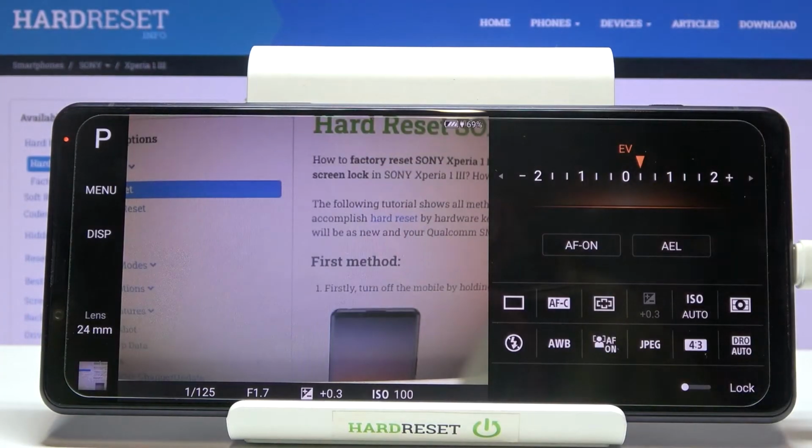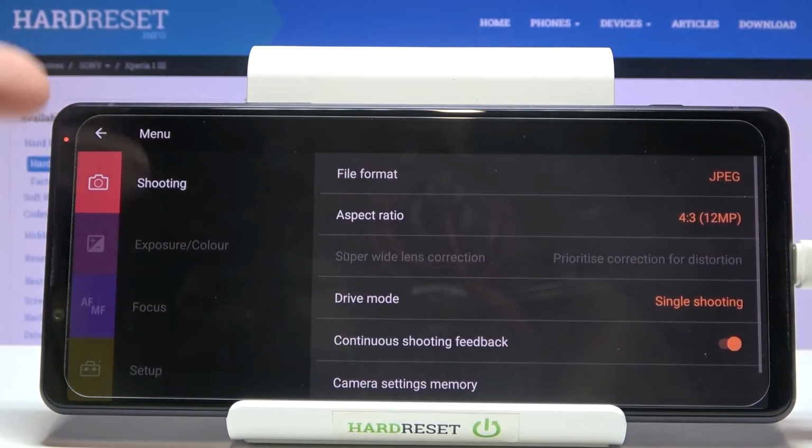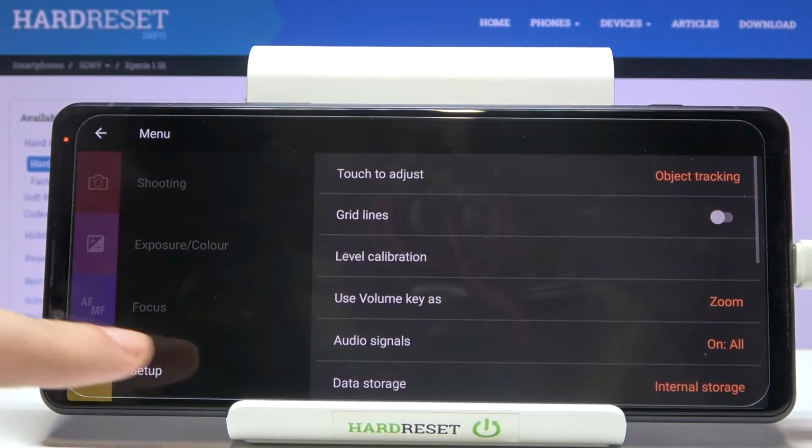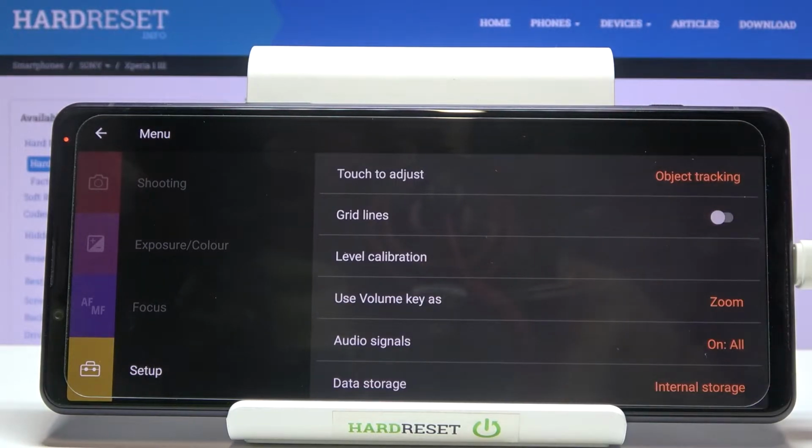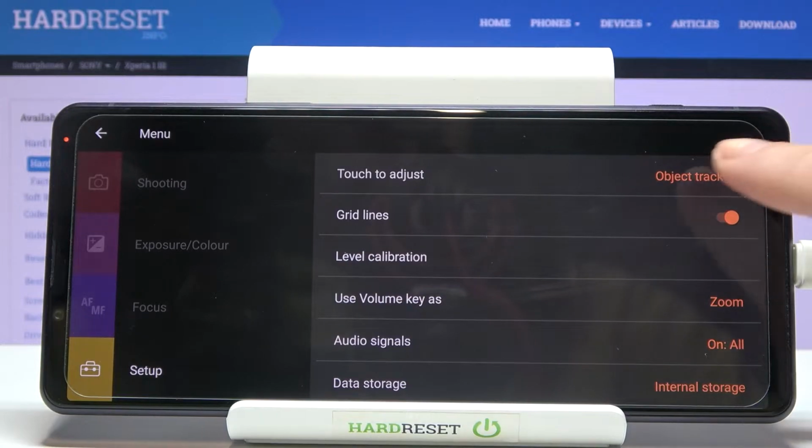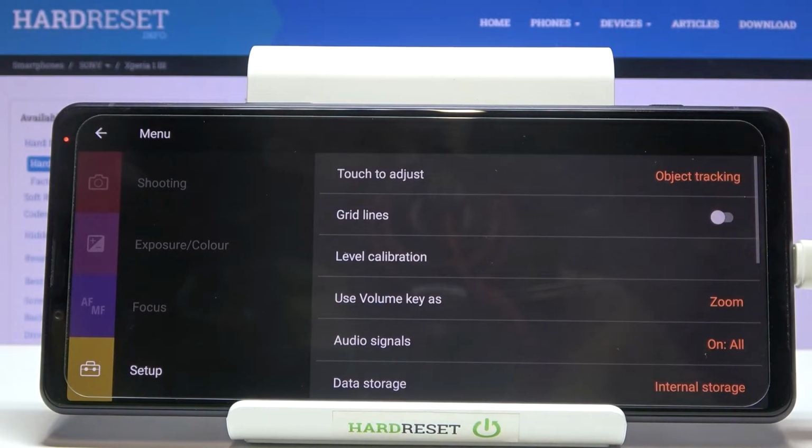Now let's stay, for example, here and move to the menu. Here we are in shooting, so we have to tap to the bottom to set up, and now at the second position we have the gridlines option, so by using the button on the right we can easily turn them on and turn them off as we need.